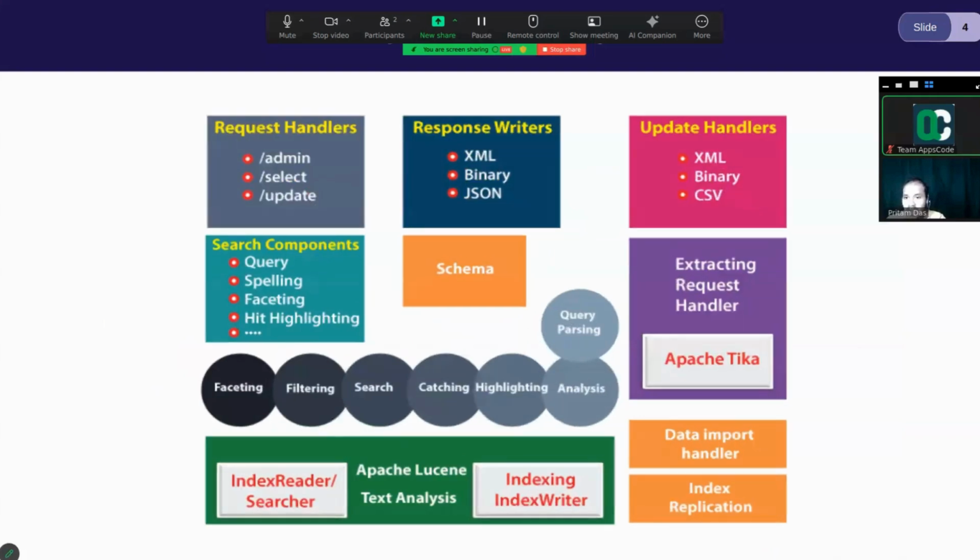So this is the architecture of Solr. First, Solr is basically a wrapper on Apache Lucene. So it has some components here. First of all, it has request handlers. Any requests which are sent to Solr are processed by this section. After this, if we have sent any request, Solr will provide us a response, and that response can be formatted in XML, JSON, or binary.